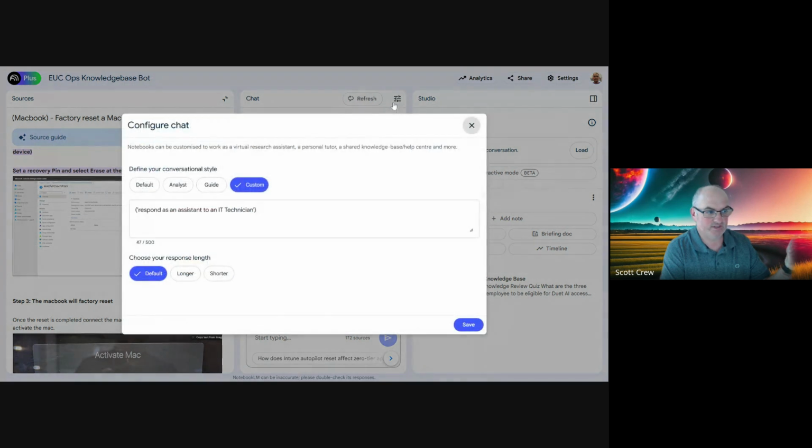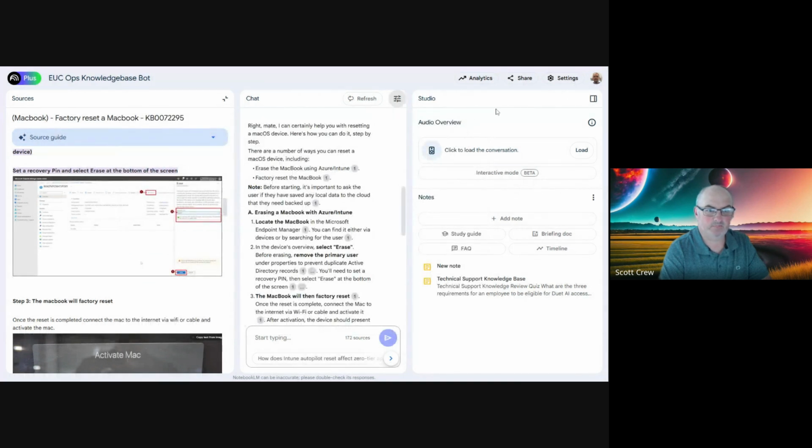Now, what they have also done is they've configured the notebook. They found that when they were asking questions, the responses they were getting were not quite right. Like they were treating it more like a knowledge base for anyone asking, rather than I'm an IT technician helping. So they've given it a conversational style, with custom responses and assistance to the IT technician. So it's saying, hey, you're an IT technician, here are the process documents and steps you need to provide. That's proved to be really helpful for them.